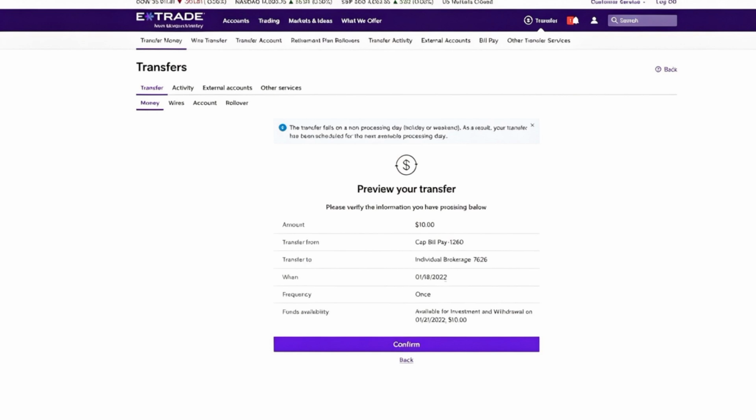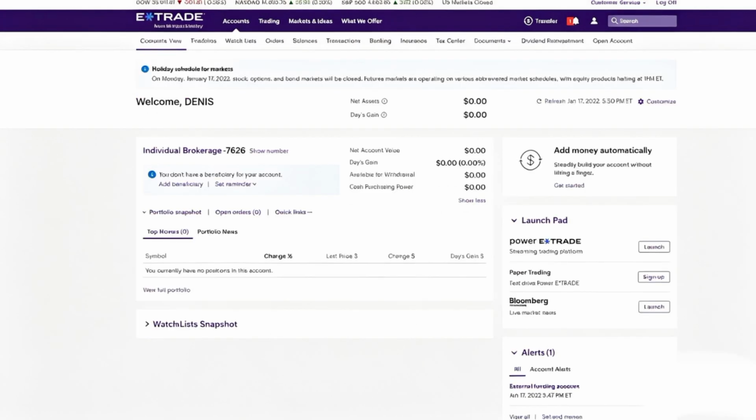The funds will be processed and should appear in your Etrade account shortly thereafter. Keep in mind that the exact processing time may vary depending on your bank and the day of the week.